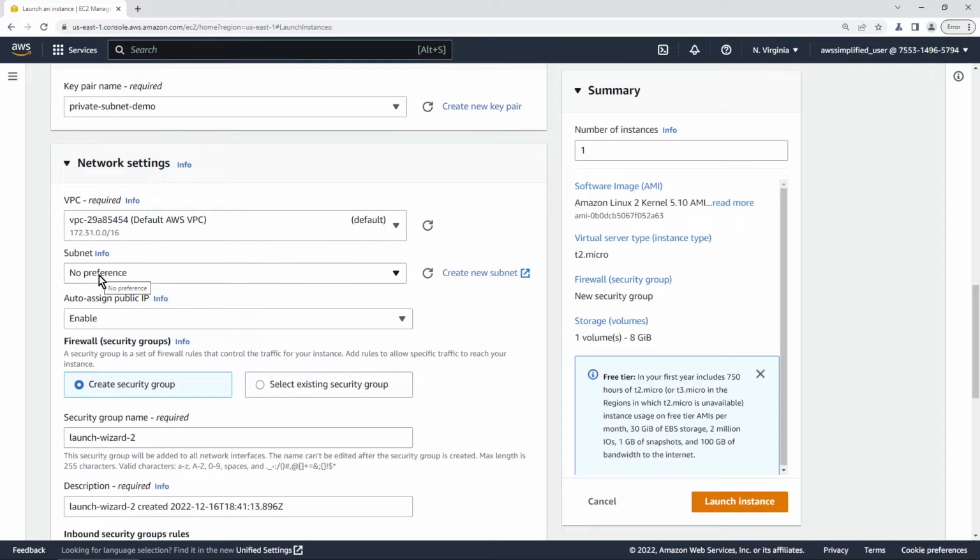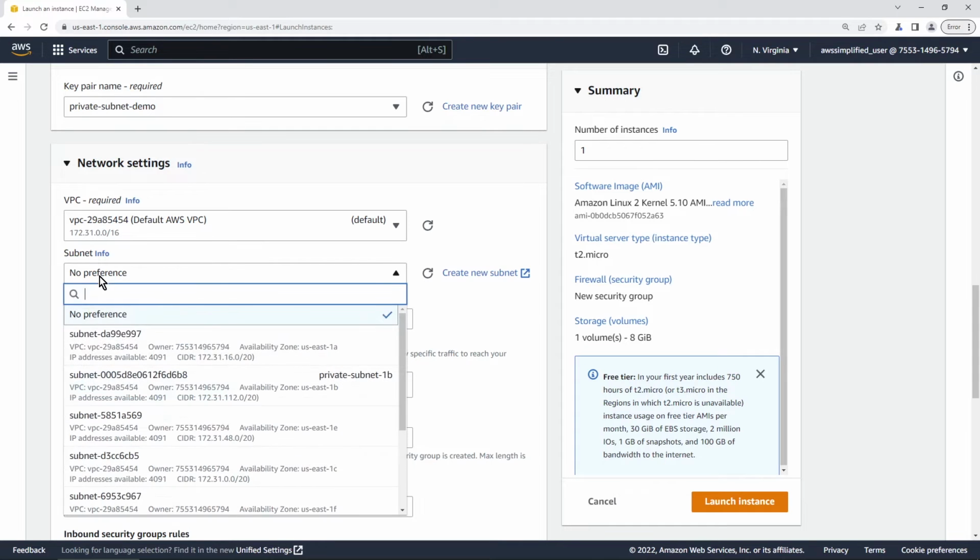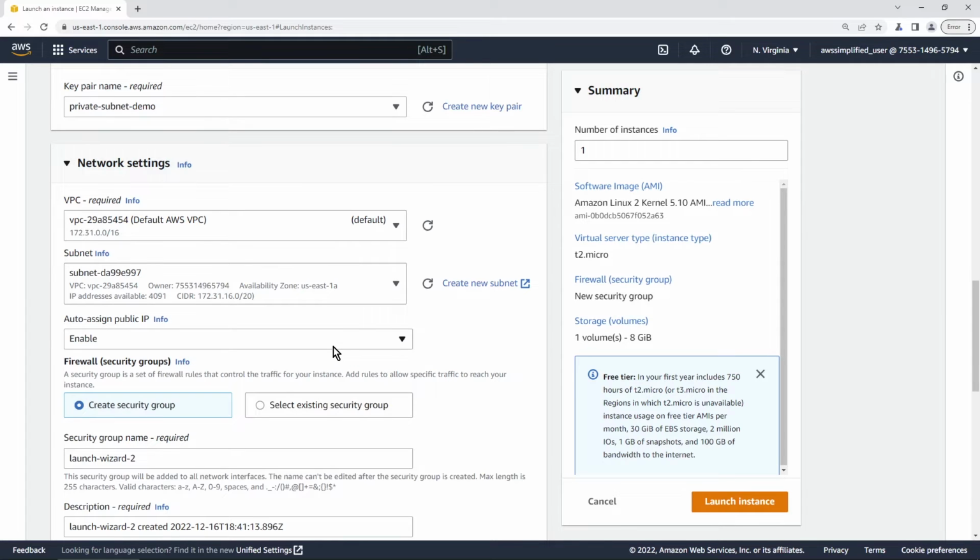And for subnet, we want to place this in our public subnet because remember, this is our EC2 instance. This EC2 instance needs to have access to the public internet. So it needs to be placed in a public subnet. So we're going to place it into the subnet that is in availability zone 1A, which is this one here. So we click on that. Auto assign public IP address. You want this on. You want a public IP address because we're going to need something to SSH into.